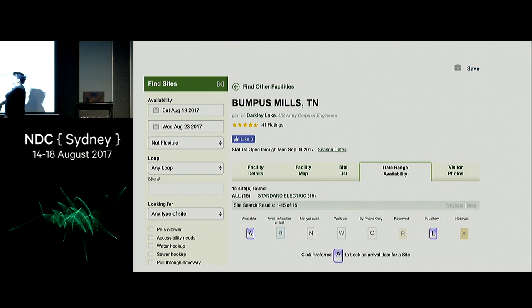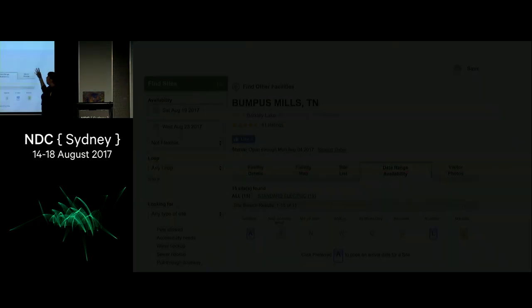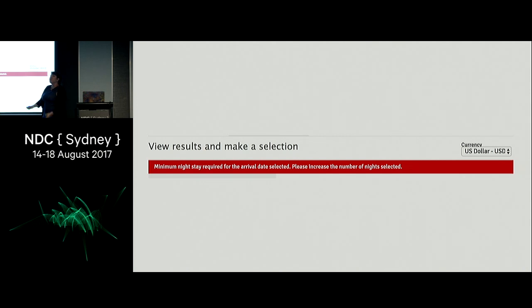So Saturday to Wednesday, my family's never going to allow us to do this in Hopkinsville, Kentucky area and that. But hey, sure, I'll do that. Nope. Minimum night stay required. Until finally, I put an absurd amount of time. I was like, we're going to be there a week. I want that error message to go away.